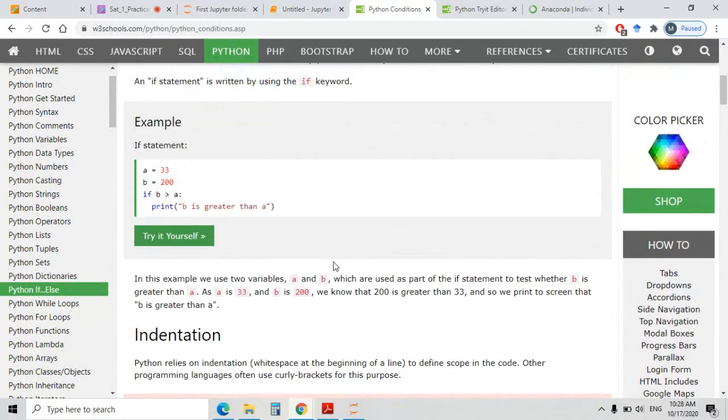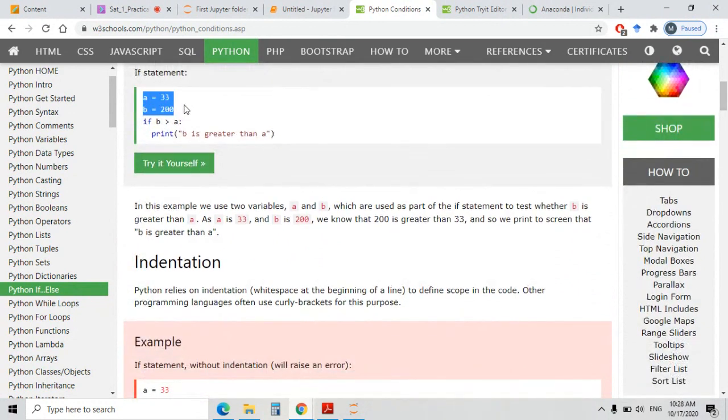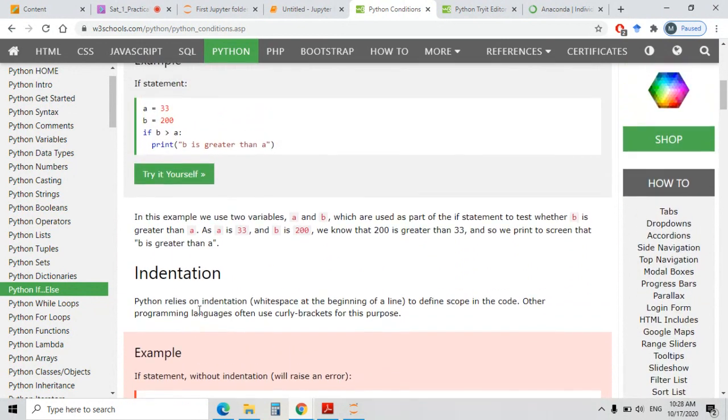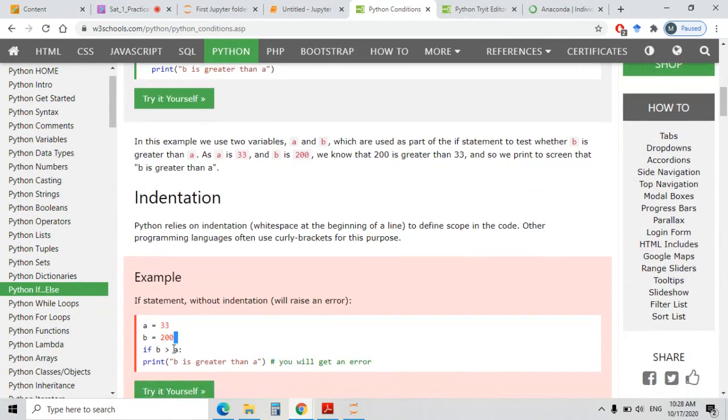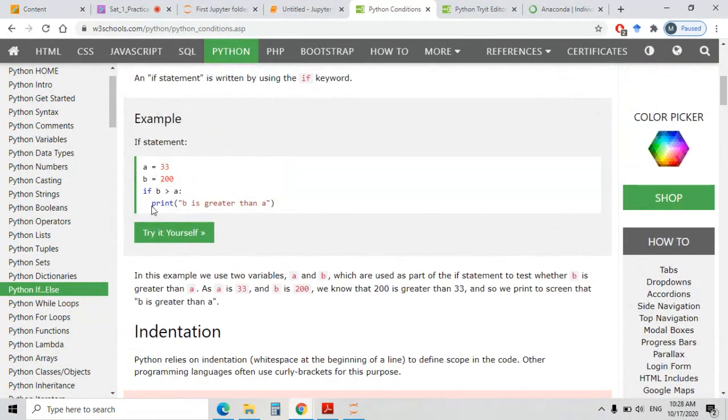One thing you must understand over here is the difference: there are two programs over here. One is this one which I have already done, and the second is this one, right? Now this program is very similar to the first one, but this one will show the error. Why will this show the error? Because in this case you can see that this print command is starting from the beginning of the line, right? And over here the print command is starting right after some indentation. Indentation means some space before the command.